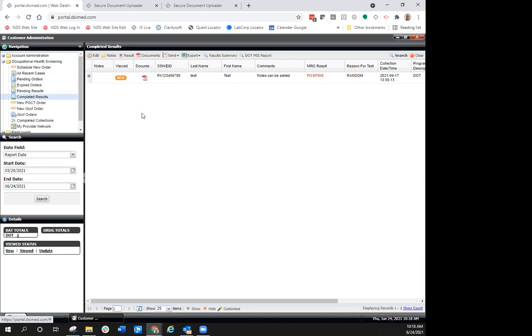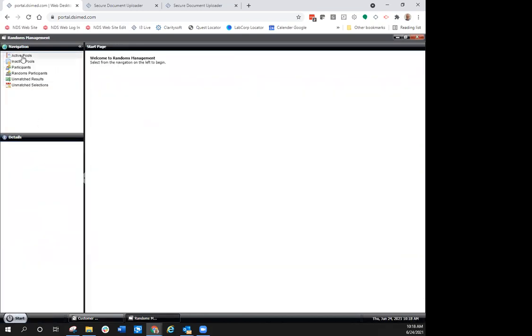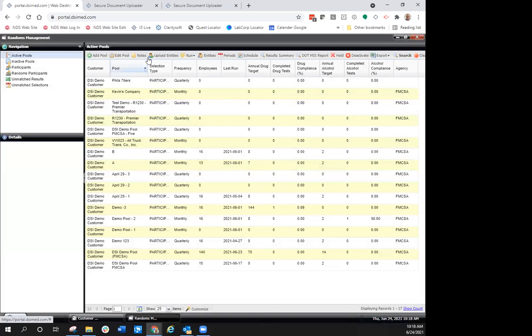And with that, I'm going to go to the random section for those DSI customers who do randoms. This new DSI portal will manage the random testing program. If you do randoms, you'll have visibility of your random testing program. I go down to the start menu and I say randoms management. And then I'm going to say active pools. It's going to give me a search grid, but you guys will probably only have 1, 2, or 3 pools. So you can just hit search and pull up everything. You're not going to see a whole bunch of pools like I'm seeing. You're going to see only the pools for your company.